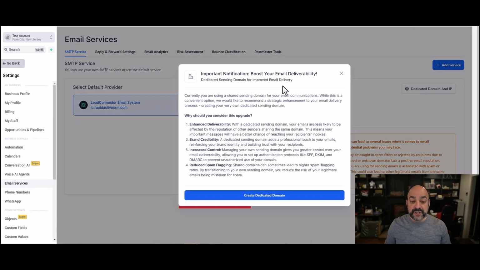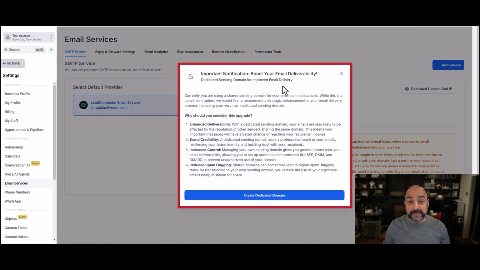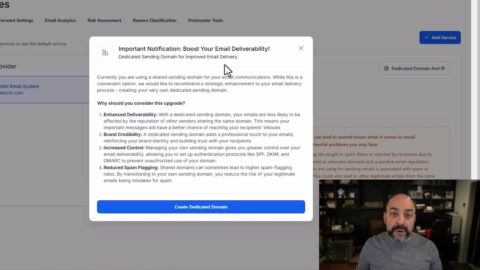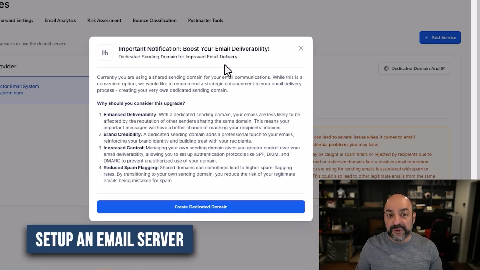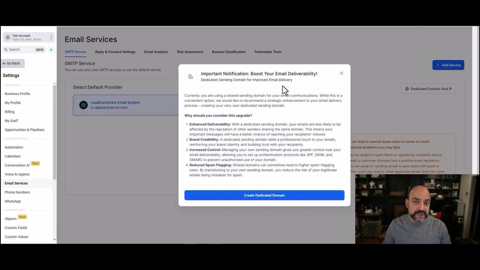Inside email services, you're going to notice this big white screen that pops right in front of you. Now, in here, what we have to do is set up an email server to send emails in bulk out of this tool. Now, a couple of understandings before you get started.